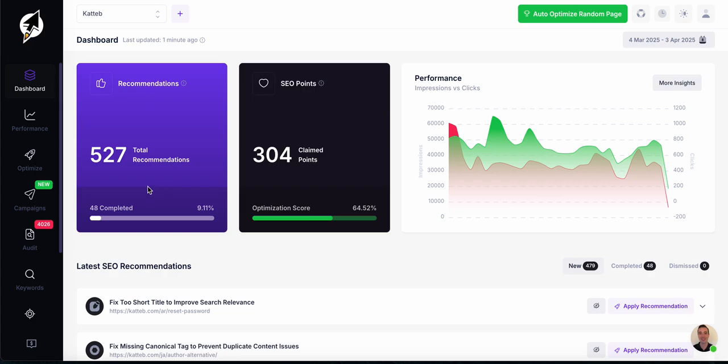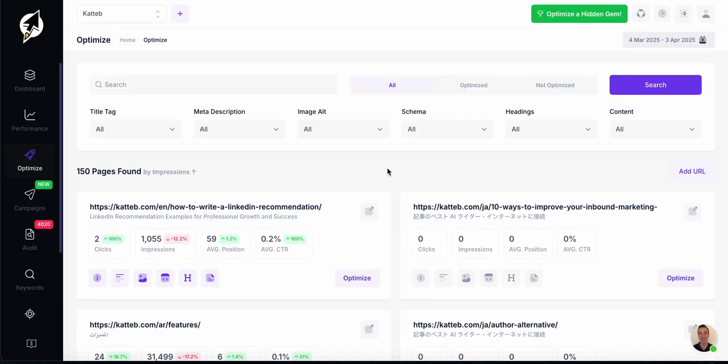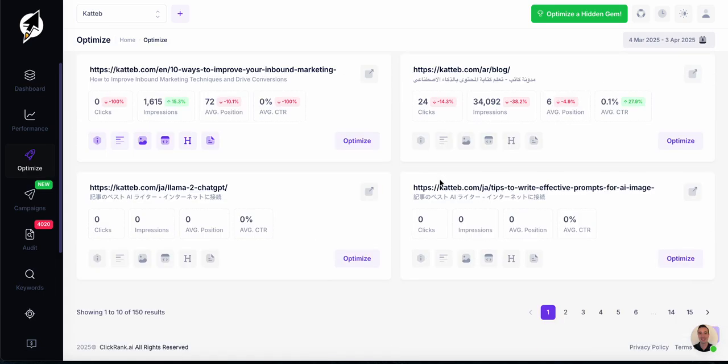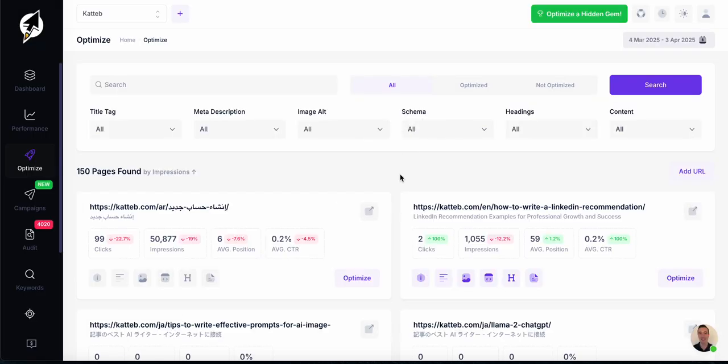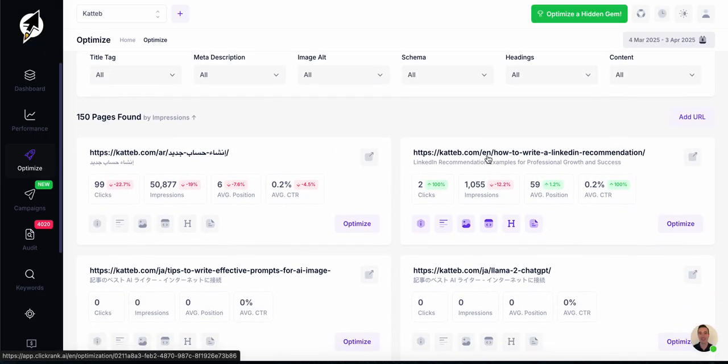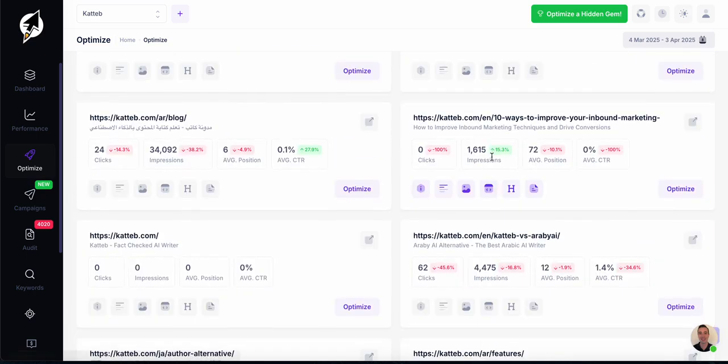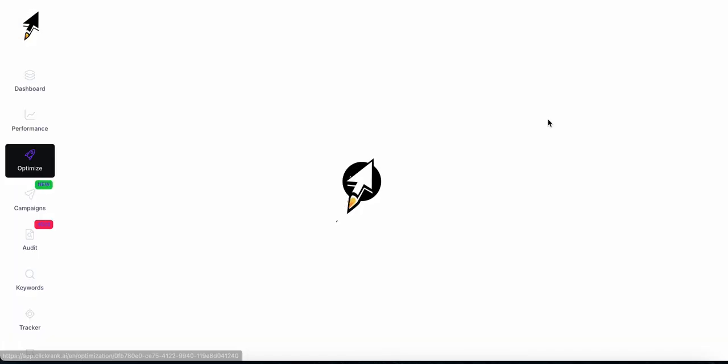The next part is called optimize, where you can optimize any of your pages' on-page SEO pillars with one click. First of all, you will land here, and you will find your website pages. You can check the page that you want to optimize. We are a multilingual app, so we optimize any website in any language. This is a very important thing that you need to know. So we can go for this one, for example.